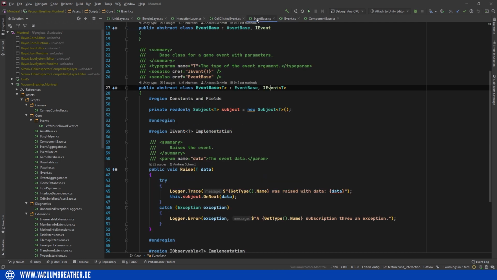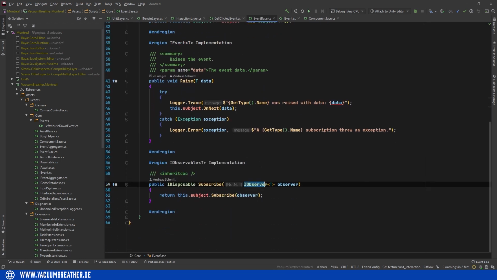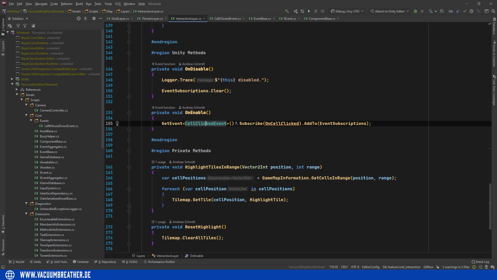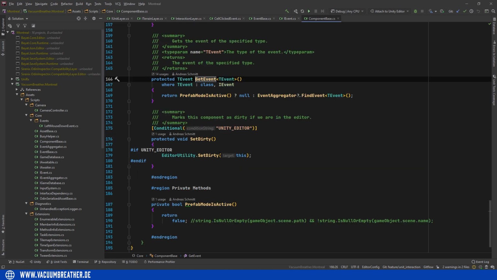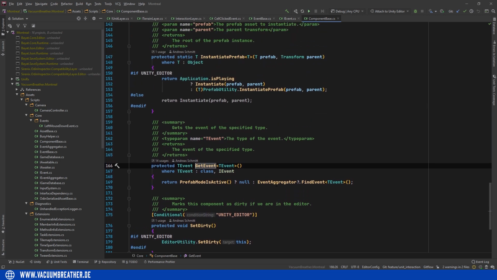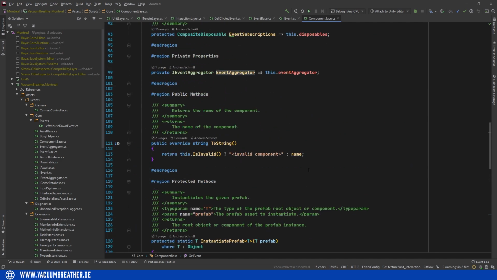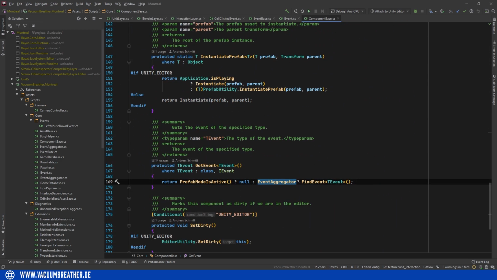So go back here, you can see the raise method and the subscribe method, and that takes an observer and gives a disposable subscription back. And with that, I can now do nice stuff like this. In the onEnable function, I can just say get event. This is actually internally calling the event aggregator, which is also linked up in here by interface. And that calls find event.